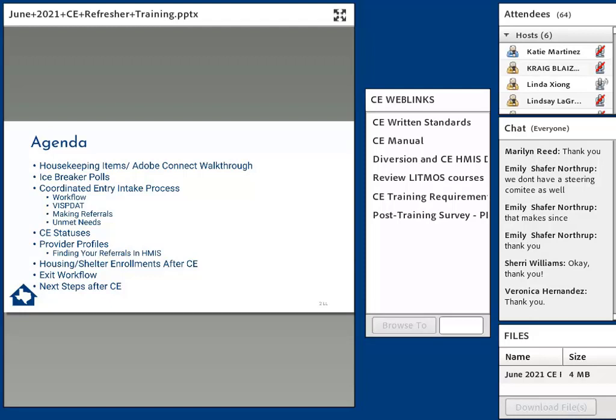All right, everyone. I don't see any more questions coming in. Again, like I said, we didn't go through everything. We know there's a lot of details to coordinated entry, but we wanted to provide a brief refresher overview of the intake process and the post-intake stuff.